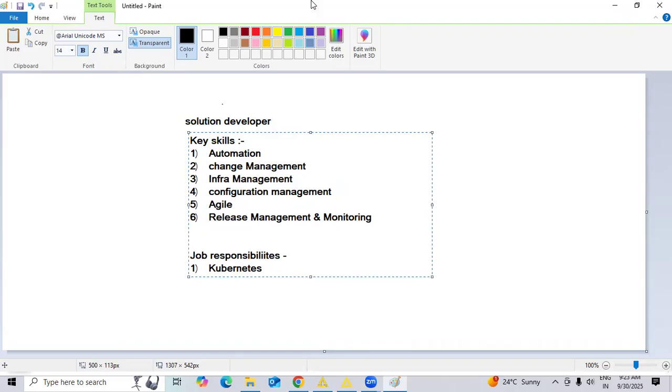So understanding Kubernetes from the performance and capacity planning point of view, or any kind of AWS or EKS and all that. Next, design and implementation is also one of the key responsibilities that we have to do.